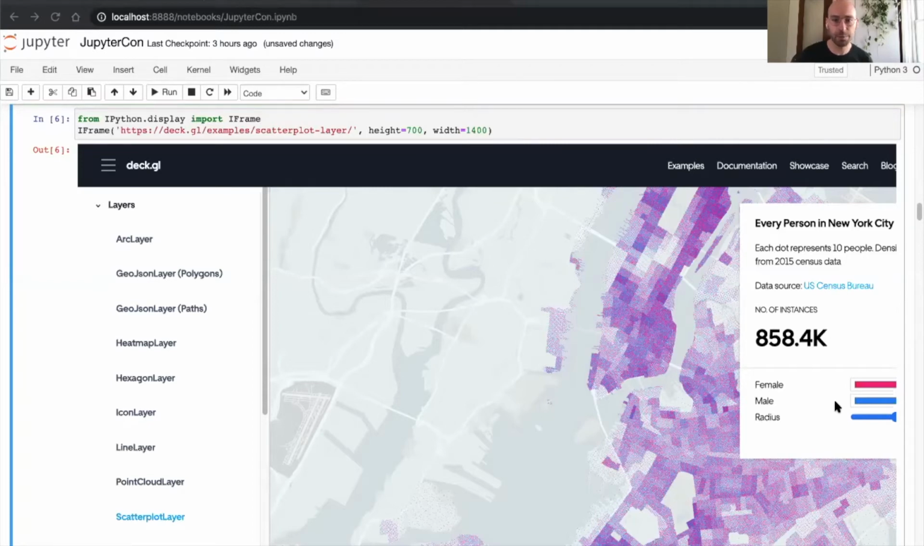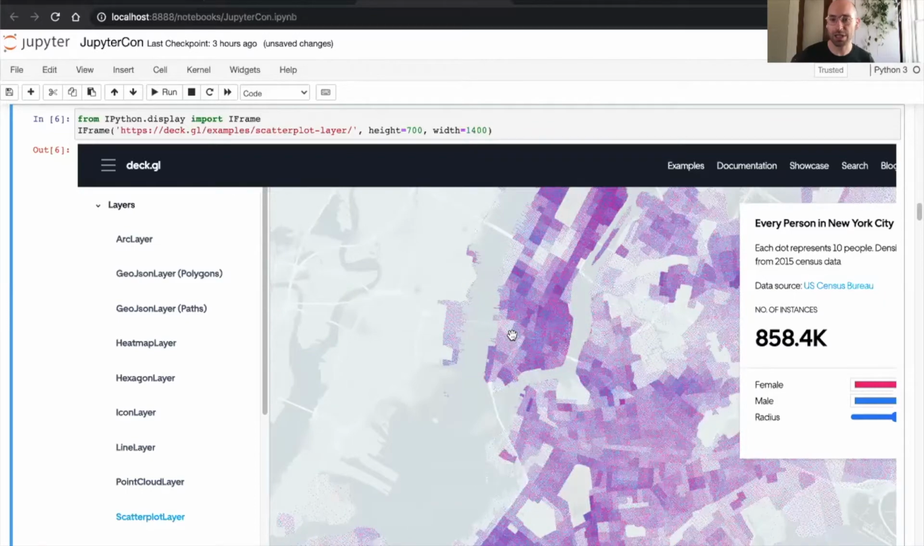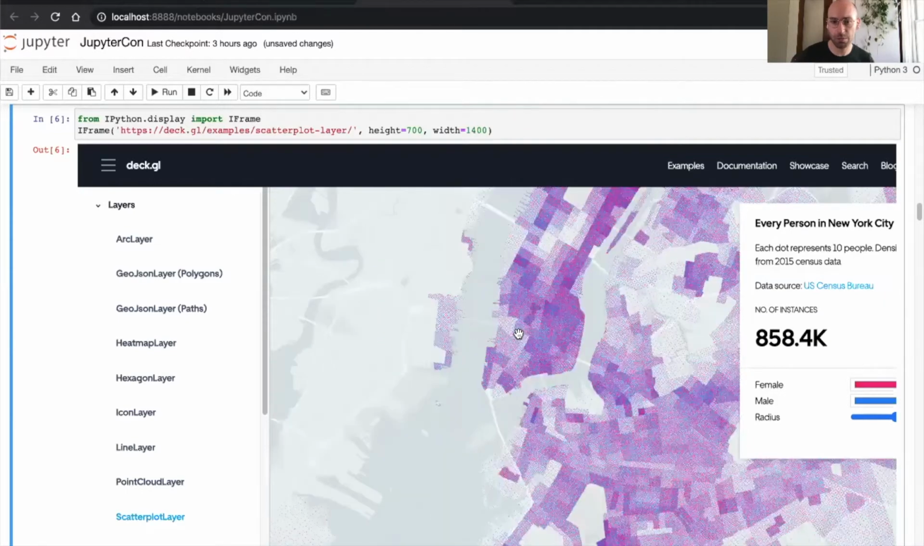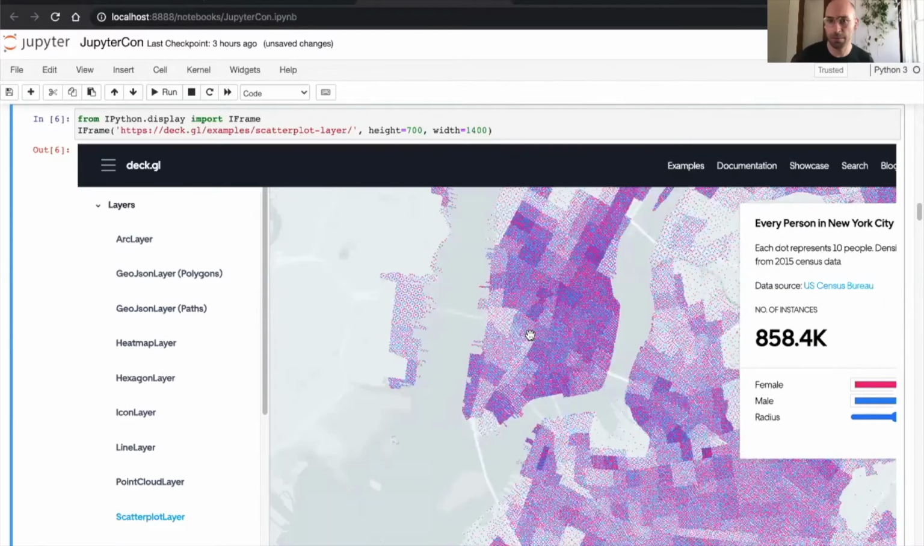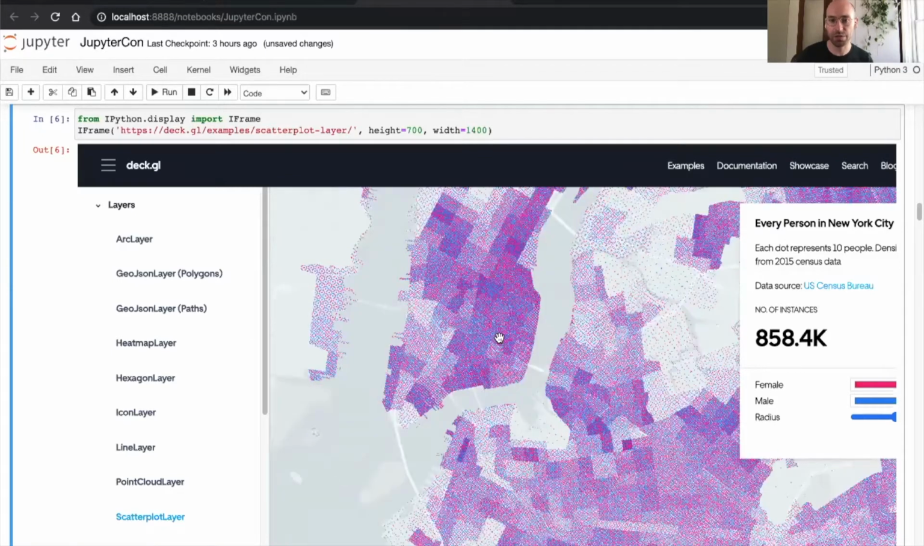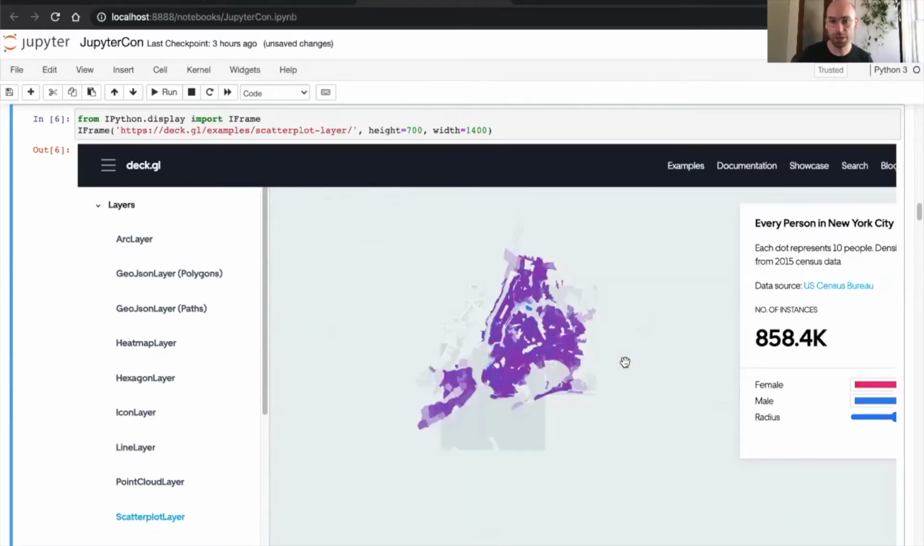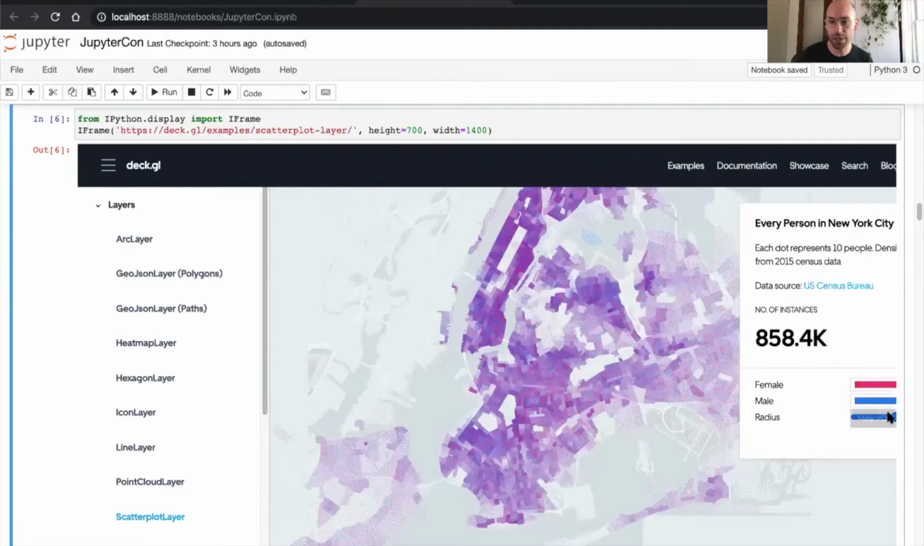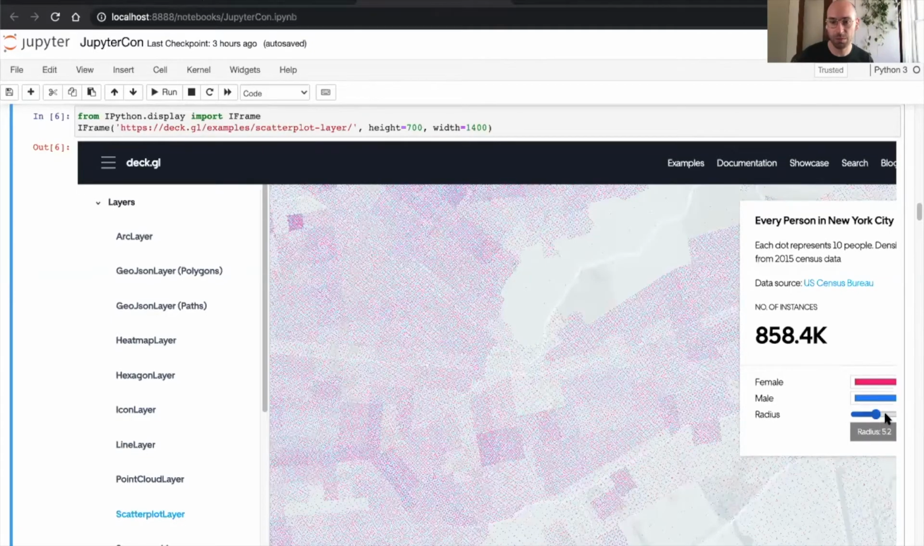So here we have an interactive demo of 860,000 points. This is census data, essentially representing the population of New York in 2015. You can see it's fully interactive. And of course, you can see actually that we can update the visualization.